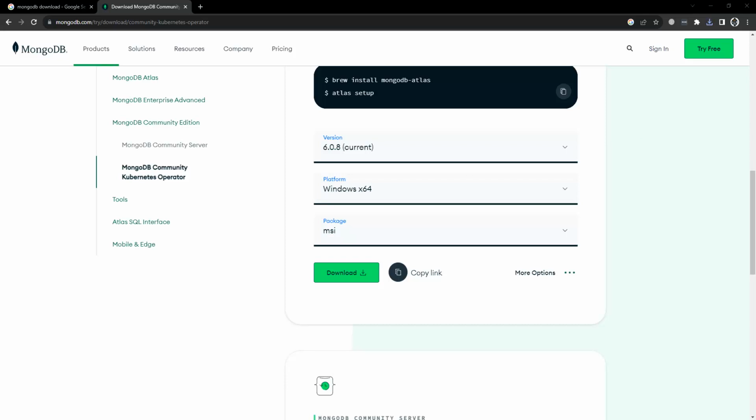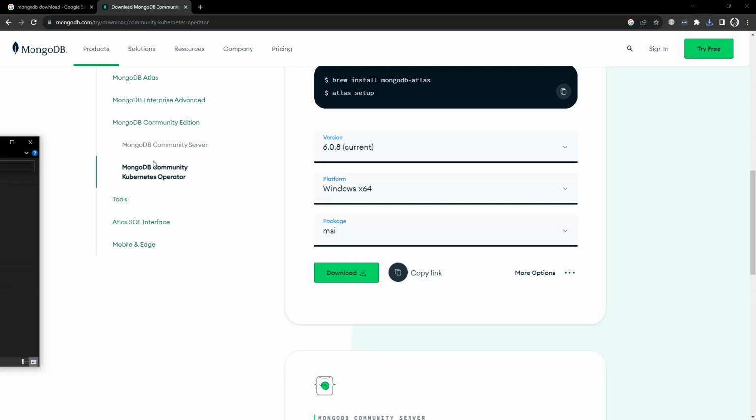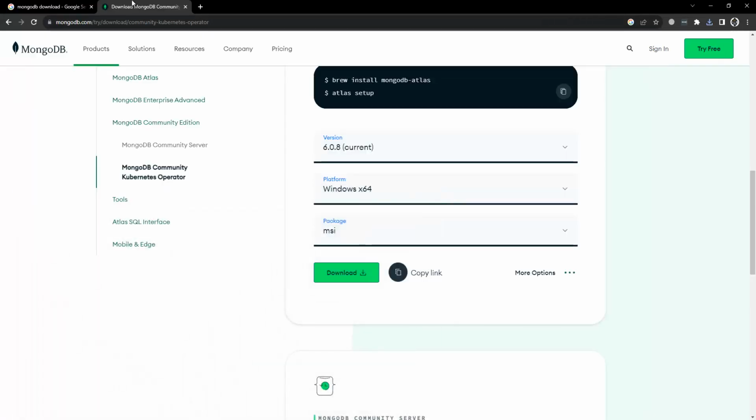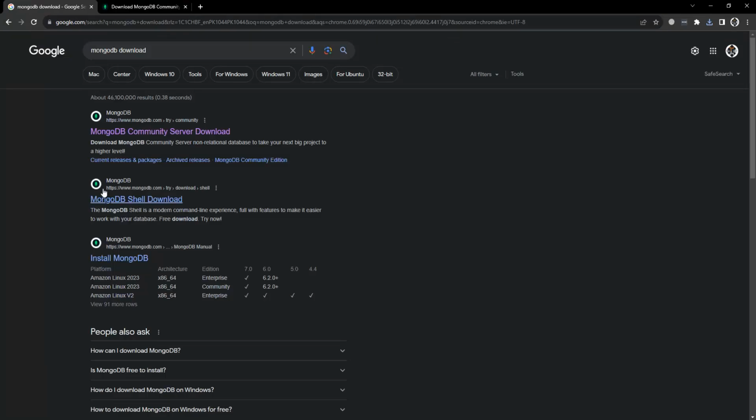Okay, so I'm back here. Our download has been done. Go into your downloads, and you will see a package similar to this one. Before installing this one, we need one more thing to download. When you typed MongoDB download, you will see a second link called MongoDB Shell download. Right click on it and open it in a new tab.